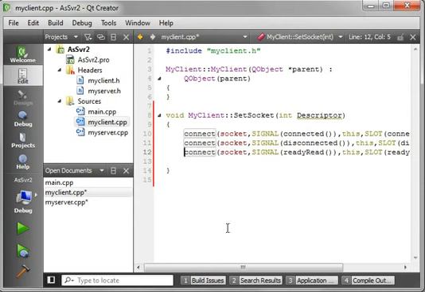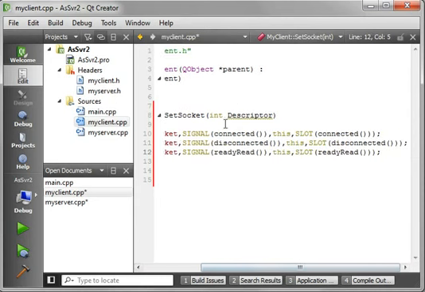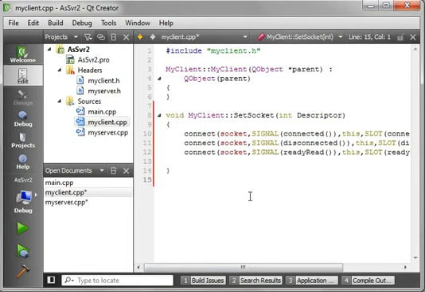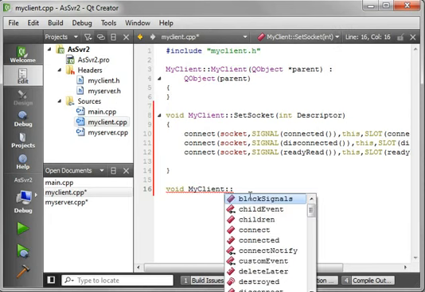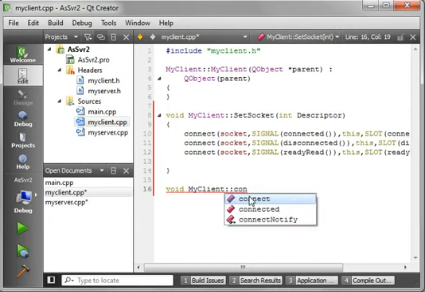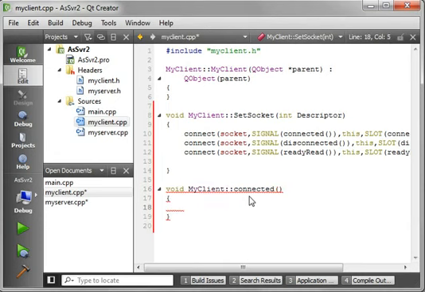This is just connecting the signals and slots together. We're just connecting the connected, disconnected, and ready read with slots that aren't implemented yet, but we're going to get there real quick. So we'll say void my client connected, and then of course we're just going to copy and paste this just for the sake of speed here.